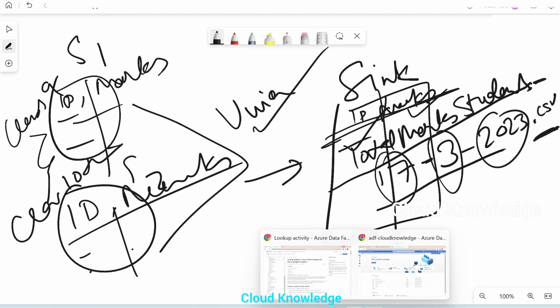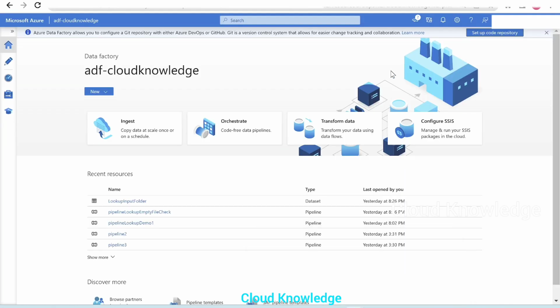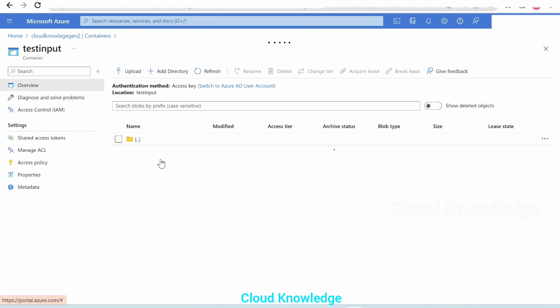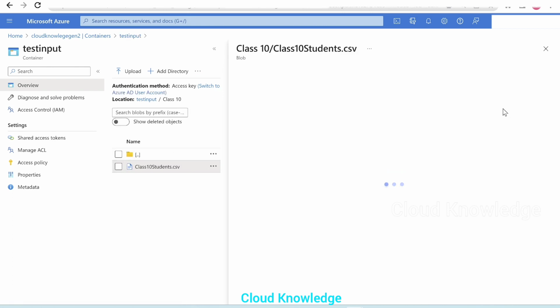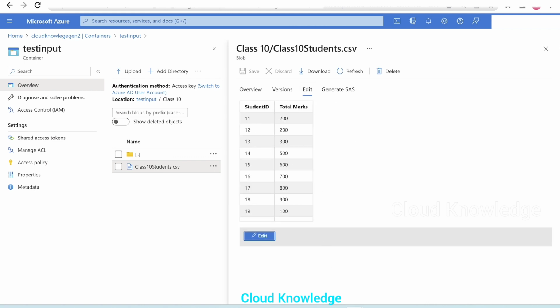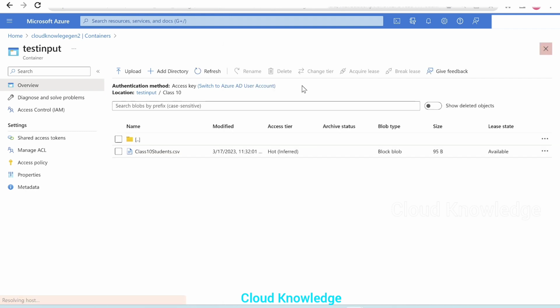So let's go to the data factory. Here we are in the data factory, and let me first take you to the storage account. And inside the storage account, inside the test input container, we have two folders. Okay, class 10th. Inside the class 10th folder, we have a CSV called class 10 students.csv. If we try to preview the data present inside the class 10 students CSV, we'll see here student ID and total marks, as I have shown in the whiteboard.